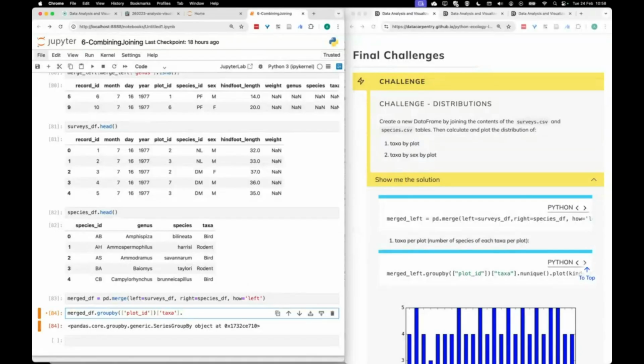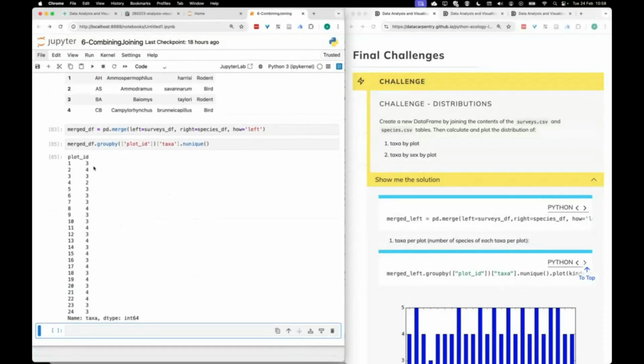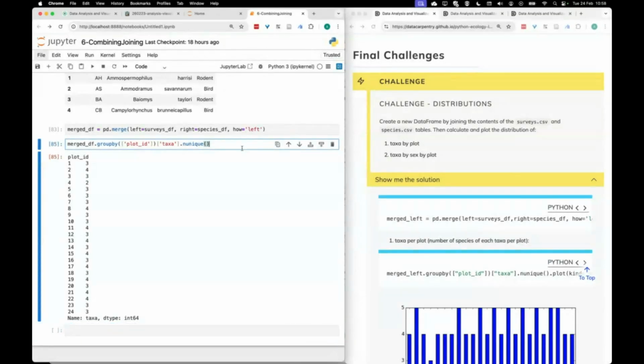If you simply count the number of taxa non-uniquely, then that is essentially capturing the number of times that any taxa information is present. So the nunique call will give you the number of unique values. What we've done is group our data and asked it to tell us the number of unique taxa for each plot ID. All that's needed is to go ahead and plot that.